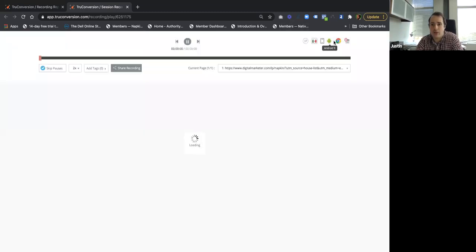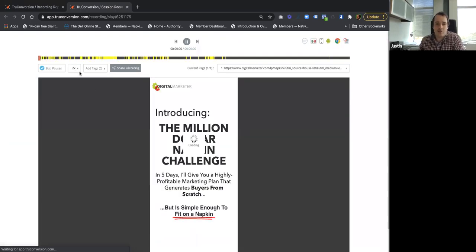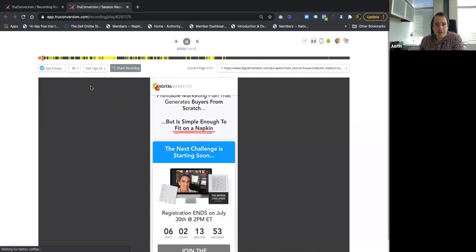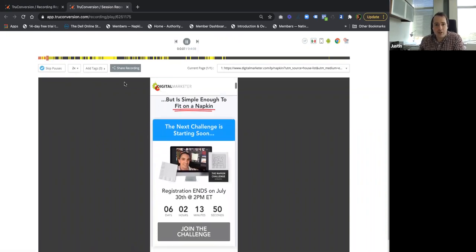This is on a mobile, on an Android 9, Chrome, and the date. It's loading it up right now. We have it set to skip pauses. Then you can also choose how much faster you want it to run. So it's rendering the page, and you can watch the person going through and scrolling through the page.